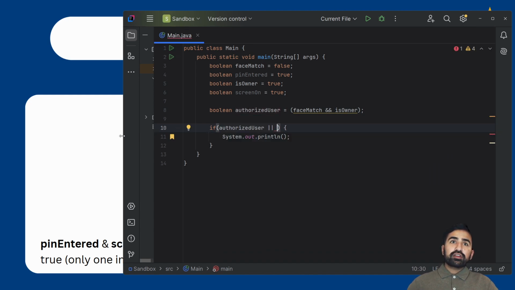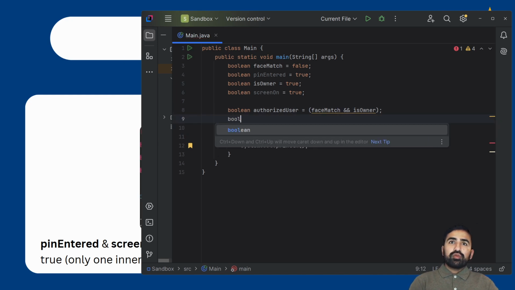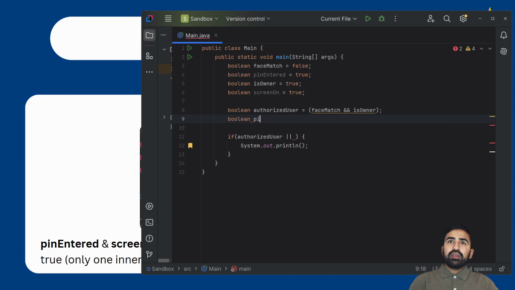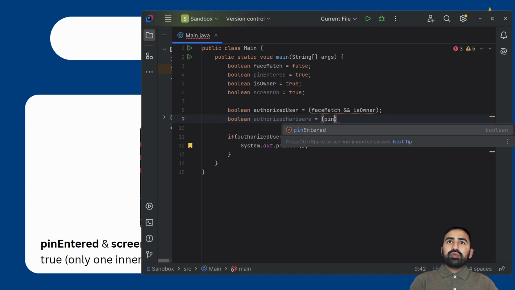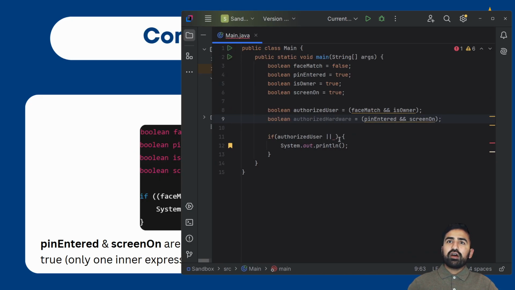And I have another expression to the right, pin entered and screen on. I could do the same thing. Boolean, we're going to say authorized hardware. Again, might not be the best name. We're going to say pin entered and screen on. And again, rather than writing out pin entered and screen on so that my expression gets really long, I can write out or authorized hardware. And boom, I just simplified a really complex expression there.